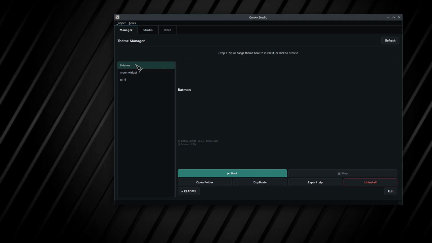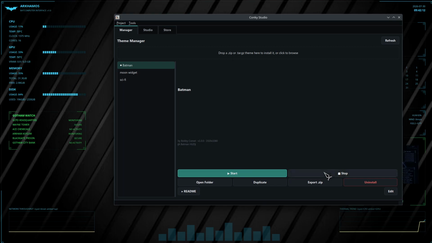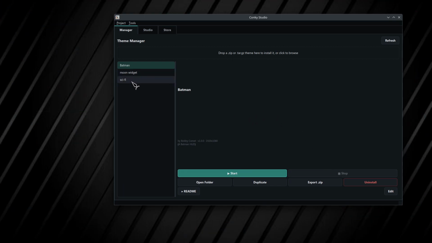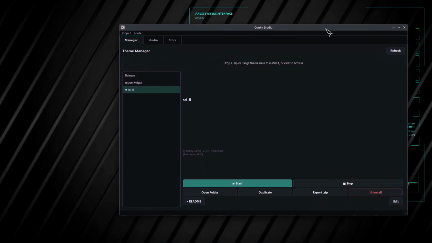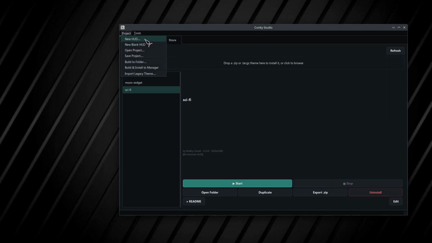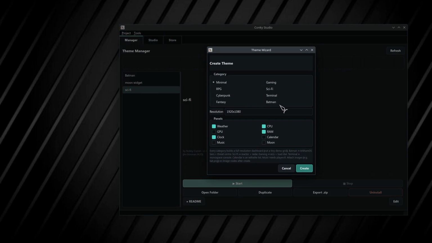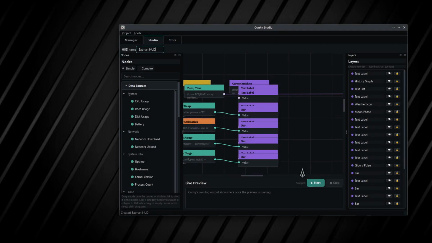First of all, we have our theme manager, so you can start and stop any theme you want. Pretty simple. Every single one of these themes is completely buildable inside of this. So if I were to click New HUD and I want to do Batman, let's see here, I want to add the moon phase as well. Hit create. We go straight to the studio for editing.